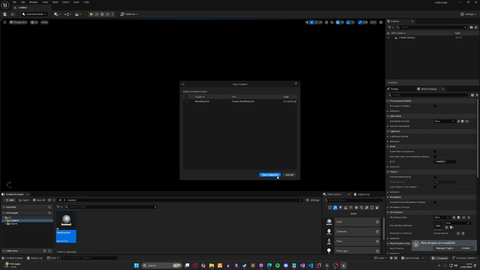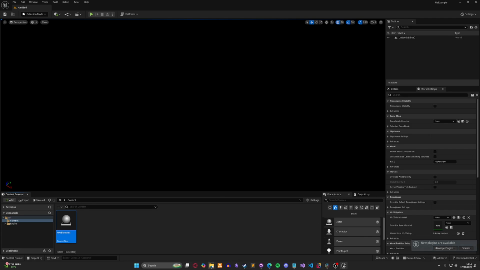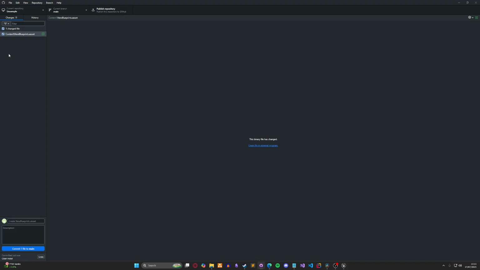So using this as an example, this blueprint has just been saved. GitHub acknowledges that, hey, this thing's changed. Do you want it committed? I will decide no.